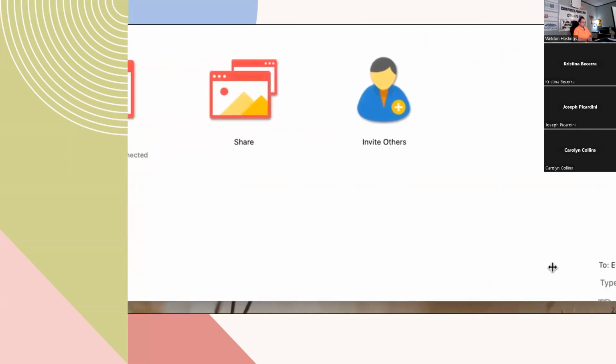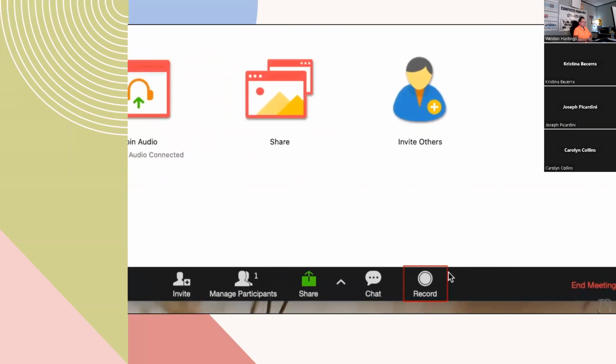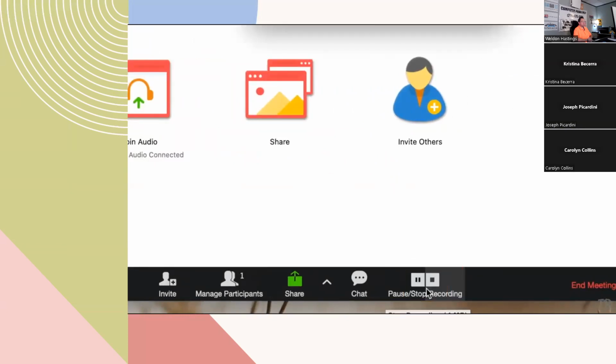If you want to record a meeting to keep a copy of it for later reference, click Record. The recording will be accessible in your Meetings tab once you end the meeting.